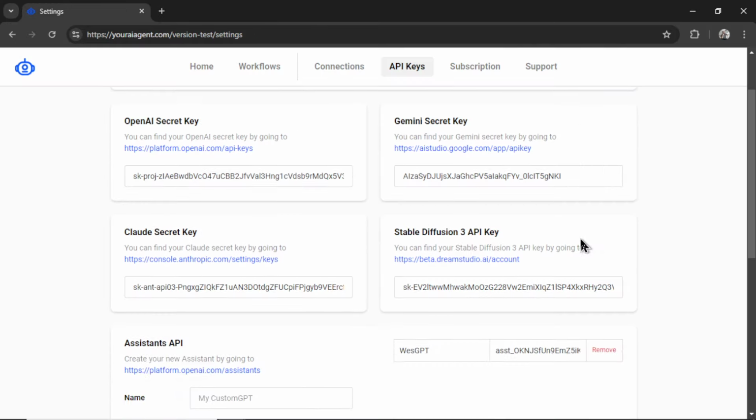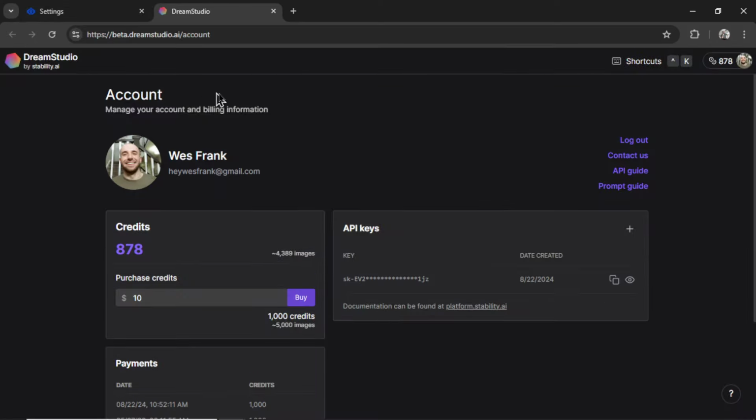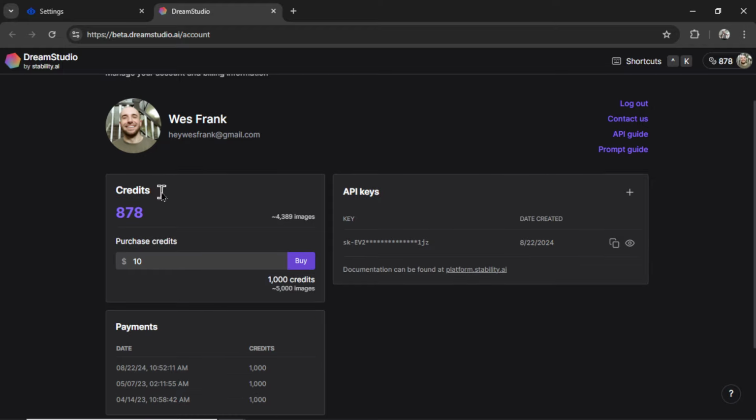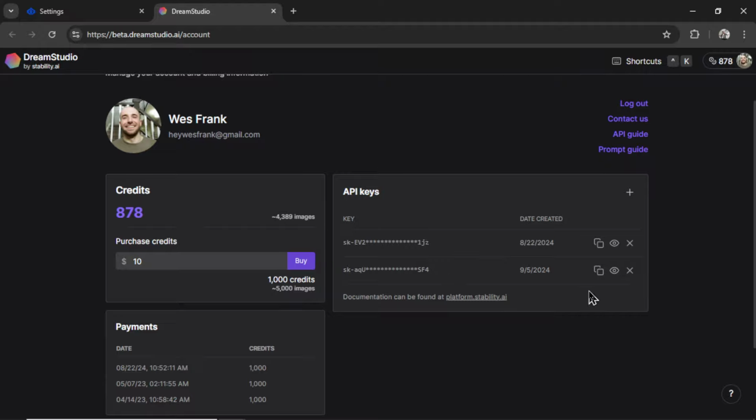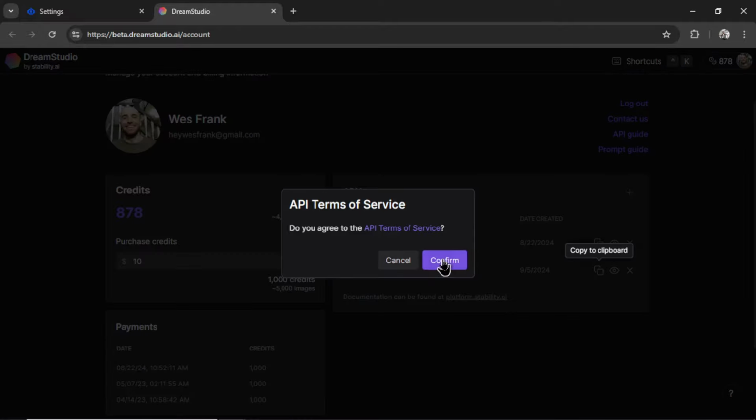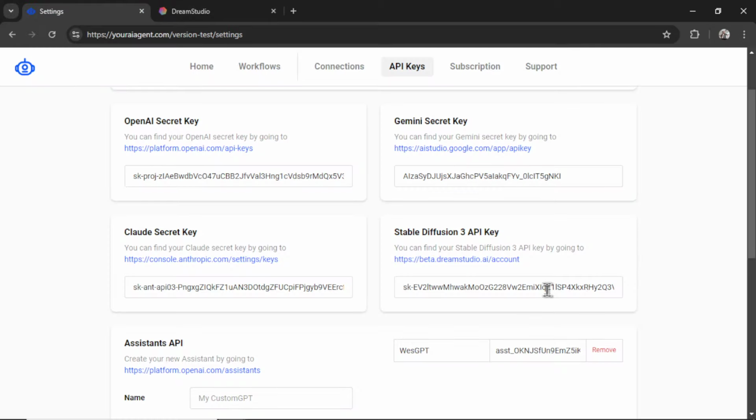Next, I'm going to scroll down, and under Stable Diffusion 3, maybe I should rename this because now we can use Stable Diffusion Ultra, their latest image generator. I'm going to click on this hyperlink. It takes you to beta.dreamstudio.ai, and same thing, you need to purchase credits. $10 gets you roughly 5,000 images. Once you have done that, click the plus button to create a new API key, confirm, and then you can copy any of those keys, confirm again, and then paste it into the input box like so. All right, there we go.